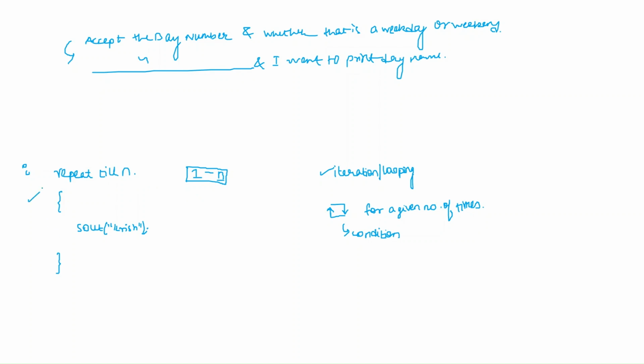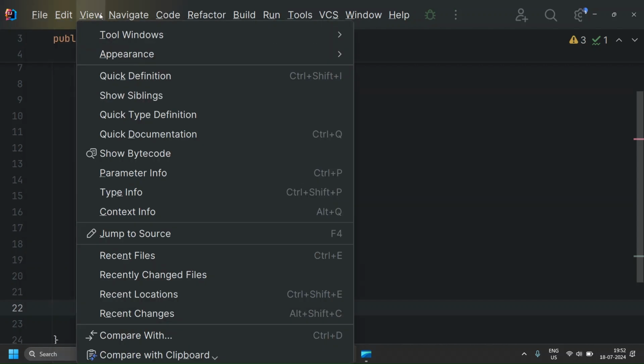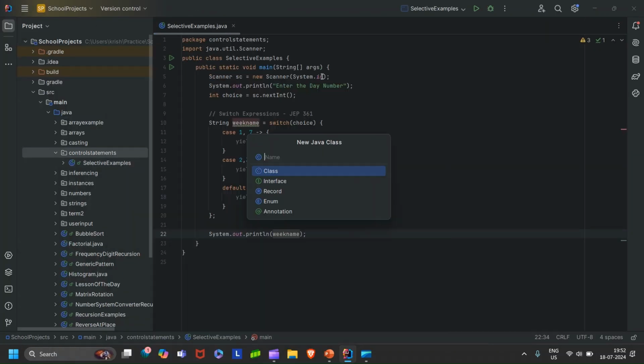How exactly will we do this? Let us understand this right now in the practical part. So let me come out of the presentation mode and create an IterativeExamples class.